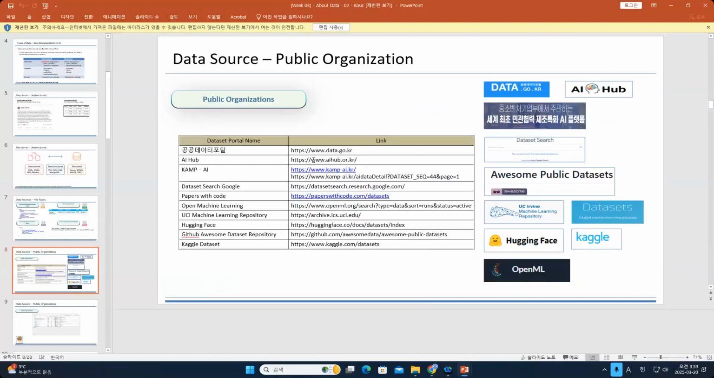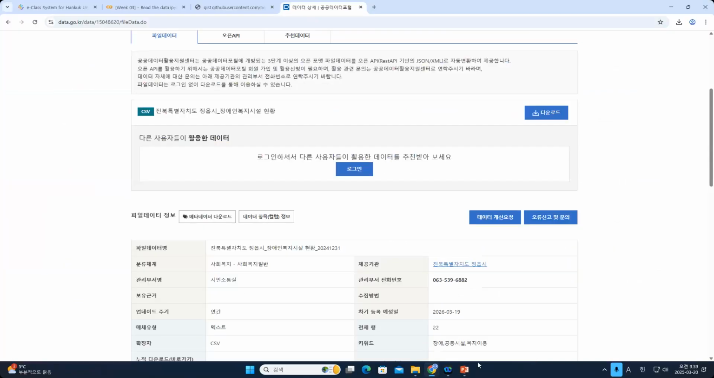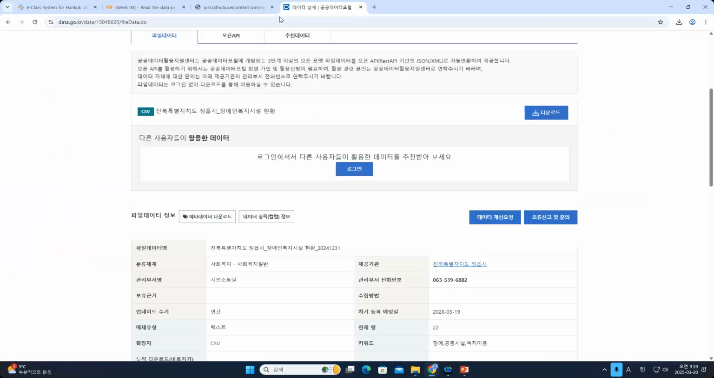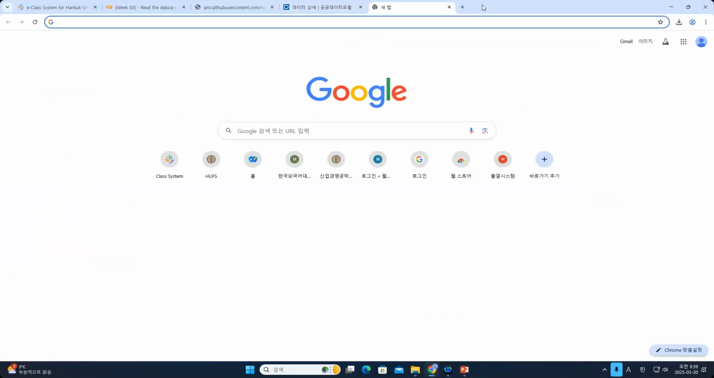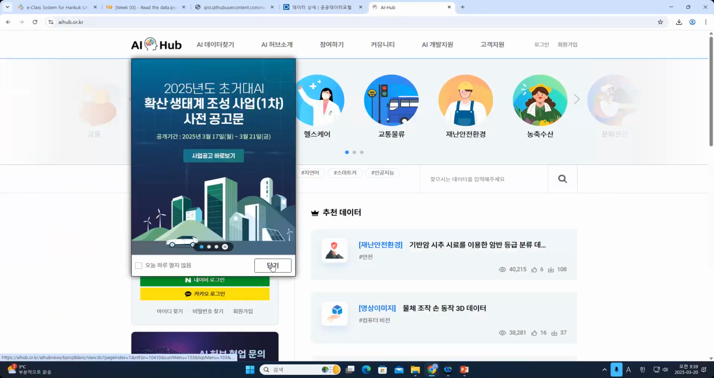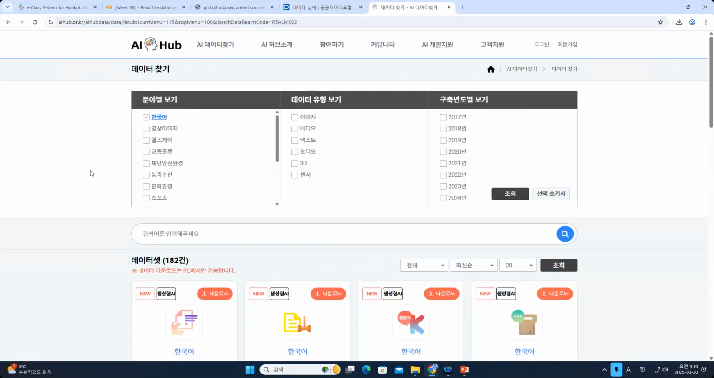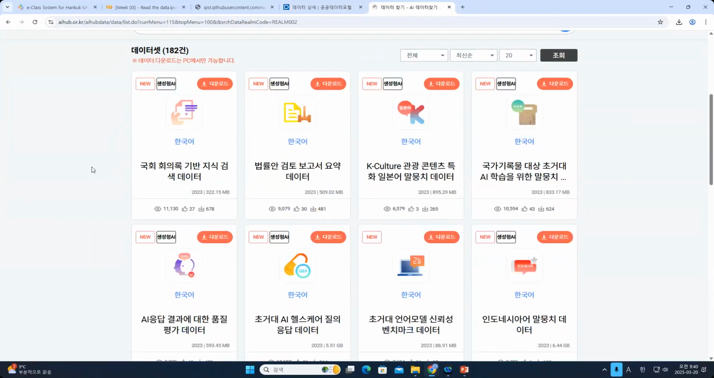AI Hub. This is another data set that is good. So this AI Hub, they also provide a lot of AI data you can use for maybe your final project or your team project. And then you can check. Let's say it's Hanguko. So there are many data that are related to the Korean.